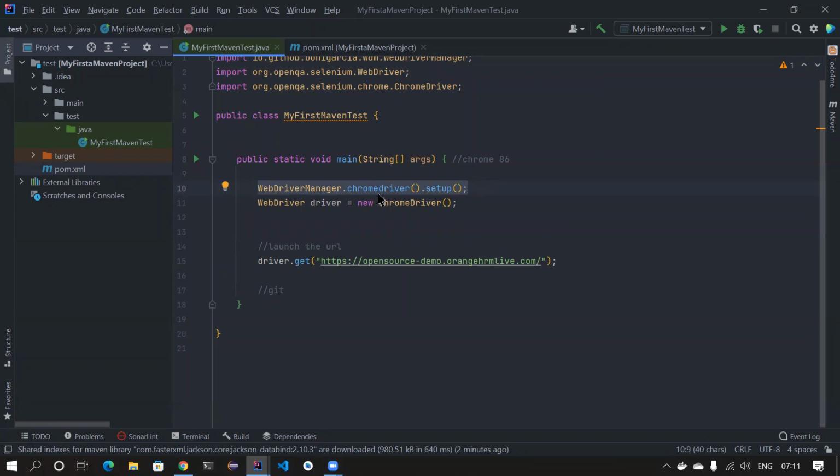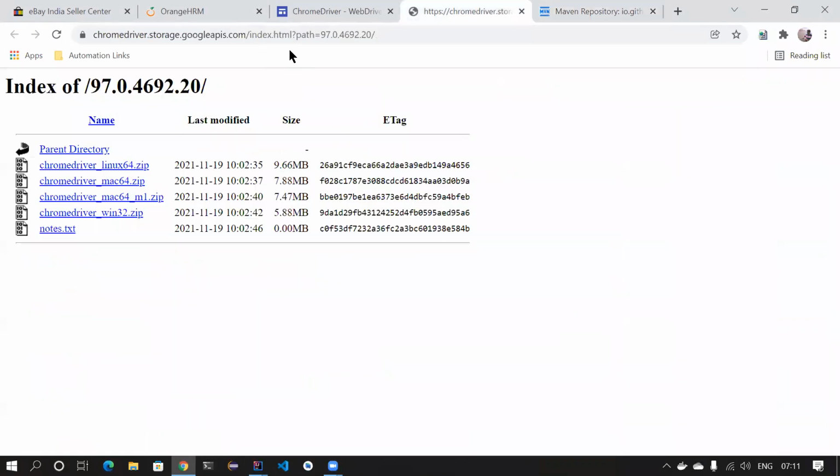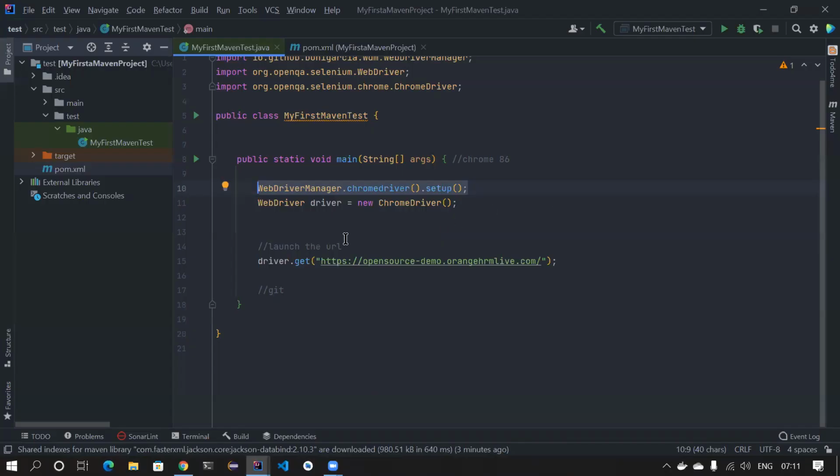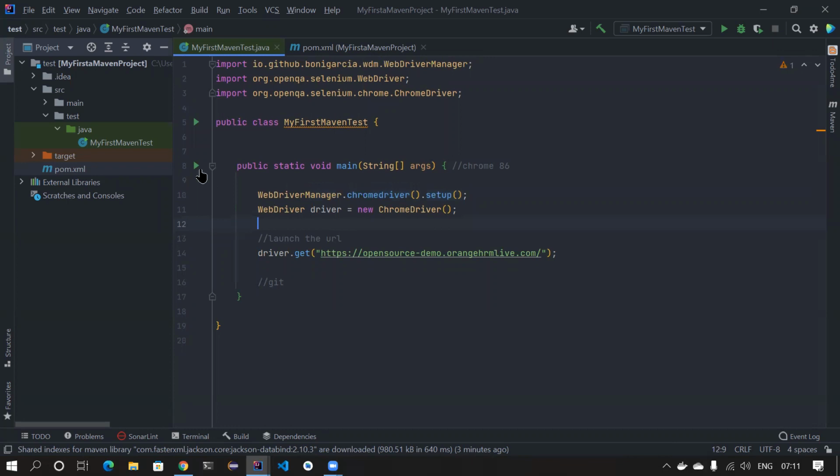It will check what kind of OS it is, what kind of Chrome version you are using, everything. It will fetch automatically and then download everything from this particular repository. It first finds the OS and the version, and based on that it will download this Chrome driver for you. You don't have to maintain anything, so now you can focus more on your code. Let's see whether it is launching the orange HR.